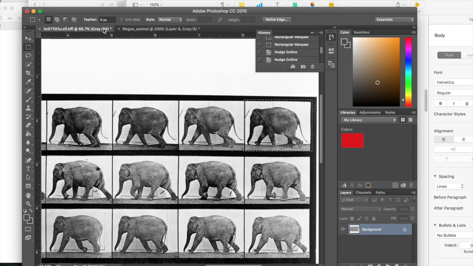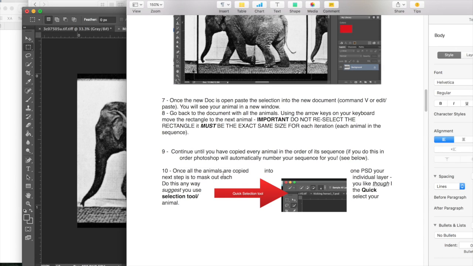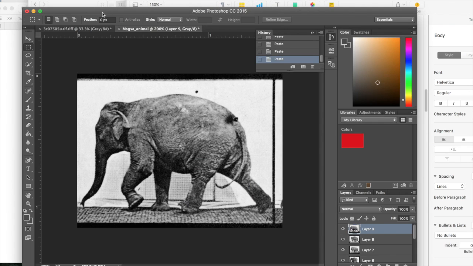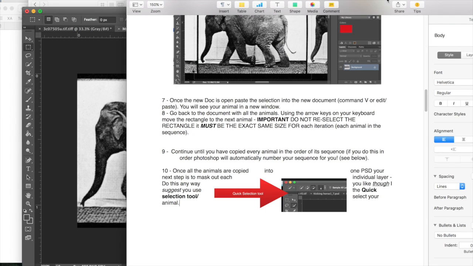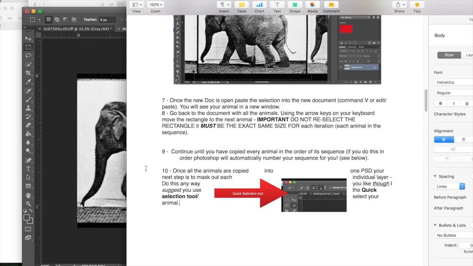So I'm going to go back here. I'm going to minimize my animal a little bit because now I need to move it down over here. So we are at number 10. Let's just imagine that all of the animals are copied over, okay? Once all of the animals are copied over, I would do it in sequence that you copy the animals before you move on to step 10. Once all the animals are copied into one PSD, which is one Photoshop document, your next step is to mask out each individual layer.